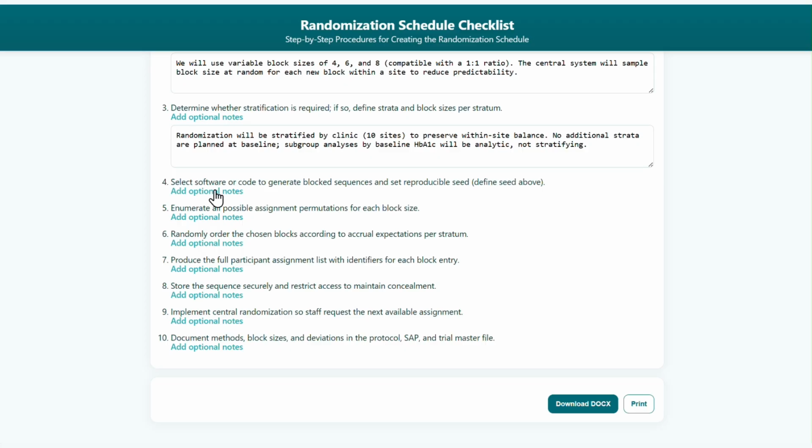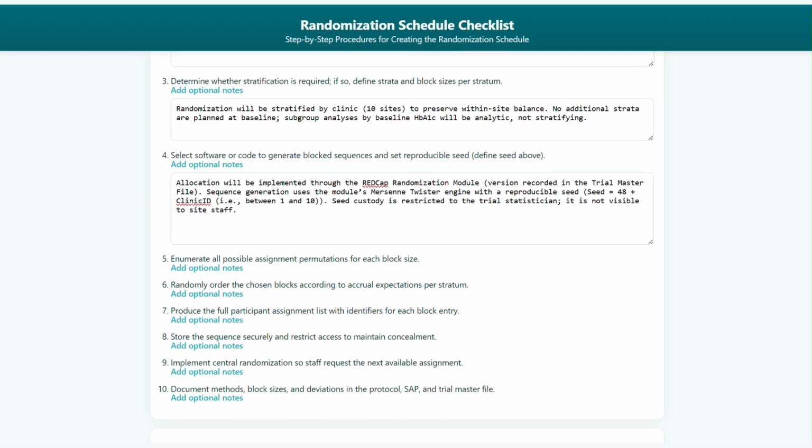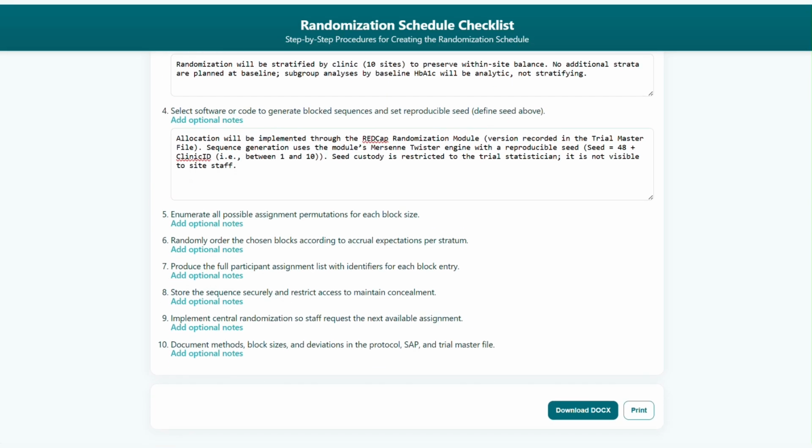Step 4. The schedule lives in REDCap's randomization module. Under the hood, it uses a Mersenne twister pseudo-random number generator. The reproducible seed is 48 plus the clinic ID, 1 to 10. So each site sequence is reproducible and site-specific. Only the trial statistician holds seed custody.